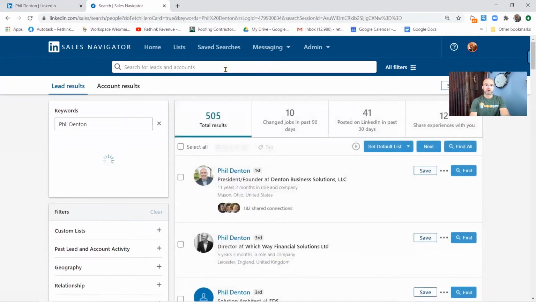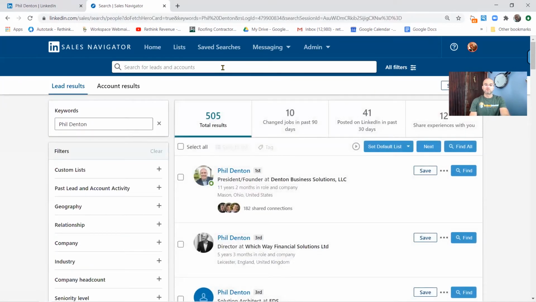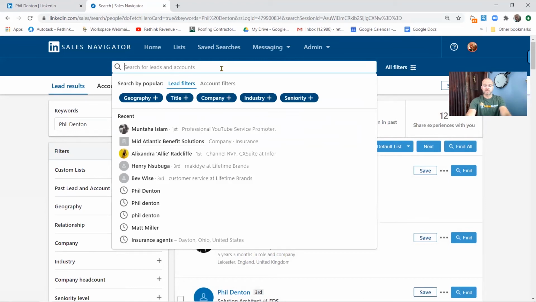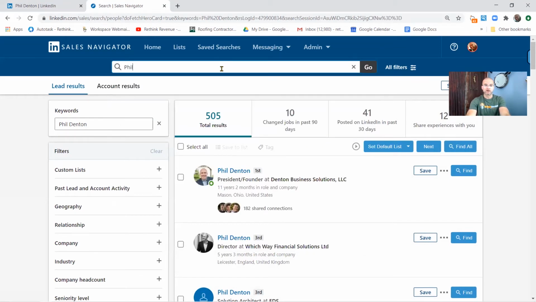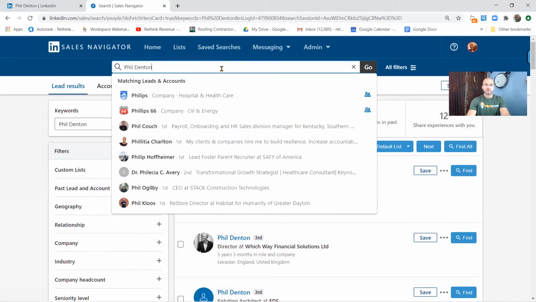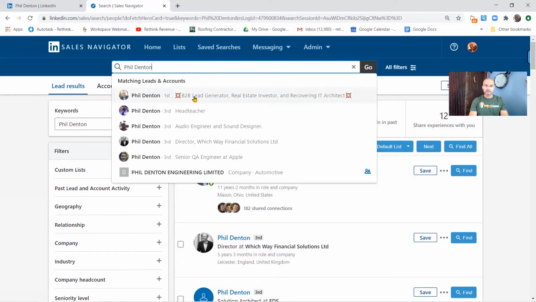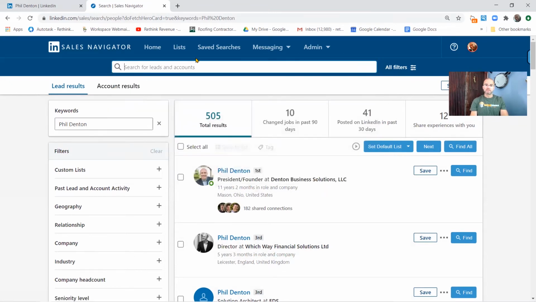into the search bar, and what I did there was just hit enter. I didn't click on the suggested profile right here. I did not click this. I just typed Phil Denton, and what it does is it searches LinkedIn for all Phil Dentons. You see 505 results. Happens to be I'm already connected to Phil, so it's at the top of my feed. He's the only Phil Denton that I know.